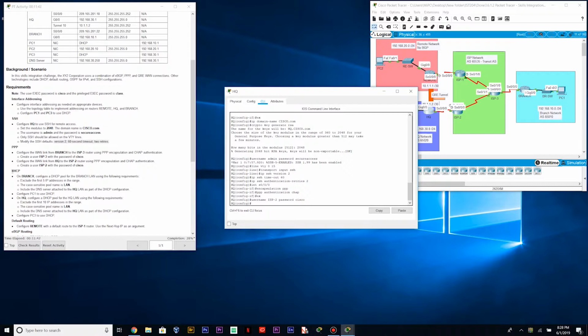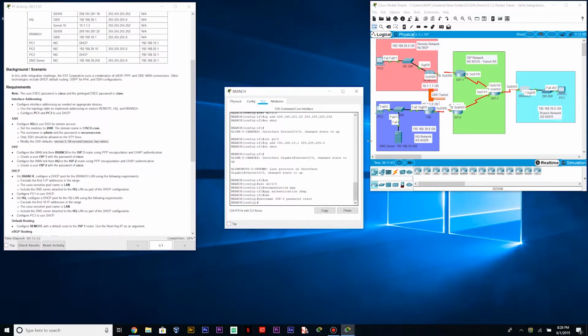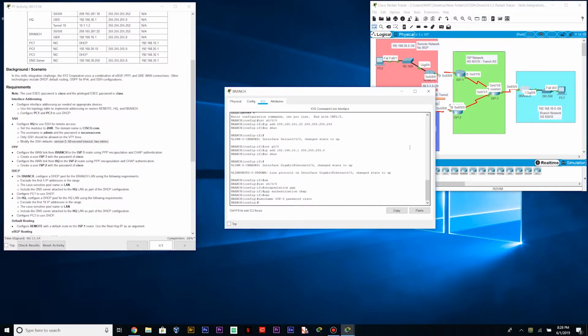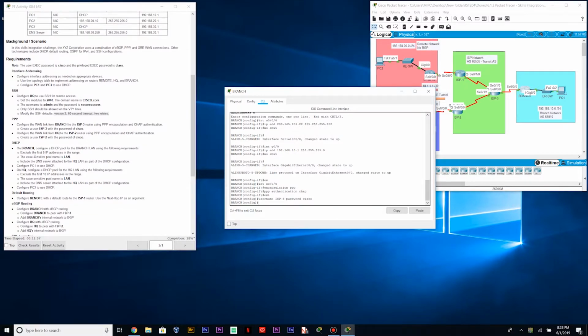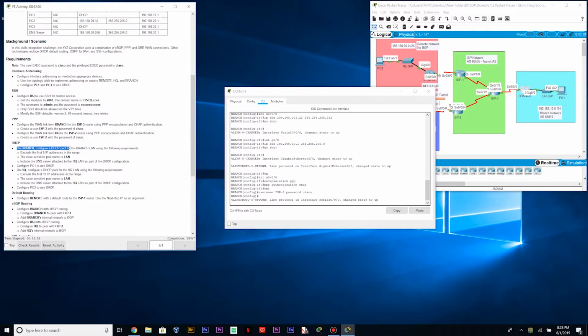Now we're moving to setting up DHCP on our branch router. Okay, so I'm going back to my branch, and let's see what it wants us to do. All right, so on the branch, configure a DHCP pool for the branch LAN using the following requirements. Exclude the first 5 IP addresses in the range. This is the network for the branch, 192.168.10.0. So we're excluding 192.168.10.1 through the 5th address.